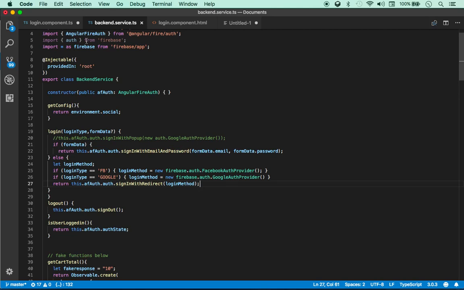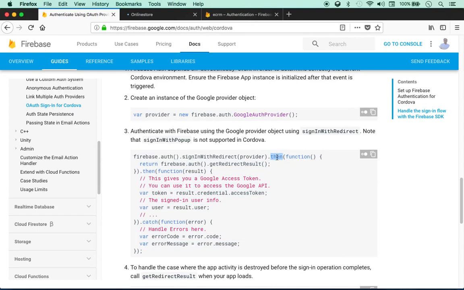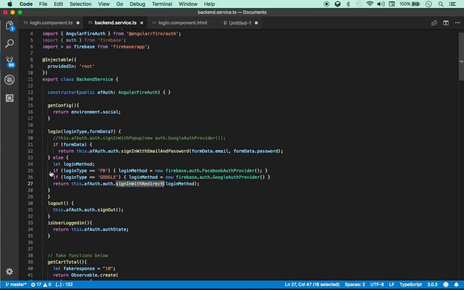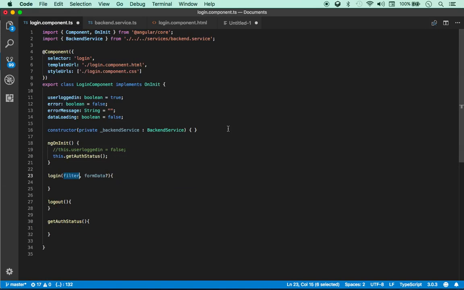Okay, now again, I'm writing only half functions here. Half functions means I'm not using the promise in the backend service. The promise I'm going to use in the login.component.ts. So let's go to login.component.ts. Now it is time to write this login function.